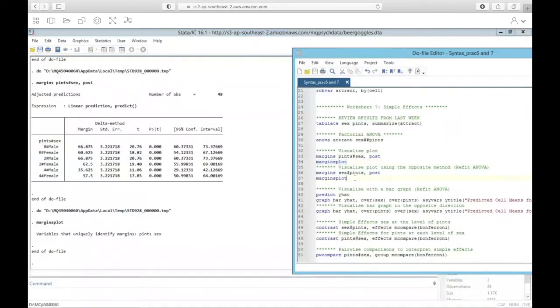Right. To do this, we're going to use the same series of commands here. However, keep in mind you have to refit the ANOVA model. This margins plot command is what's considered a post estimation command, which means it will run this command on the previous model that you fit. However, our last model that we ran already has margins associated with it. So all we need to do is rerun the same exact command here, ANOVA, our dependent variable attract, and the two independent variables sex and pints.